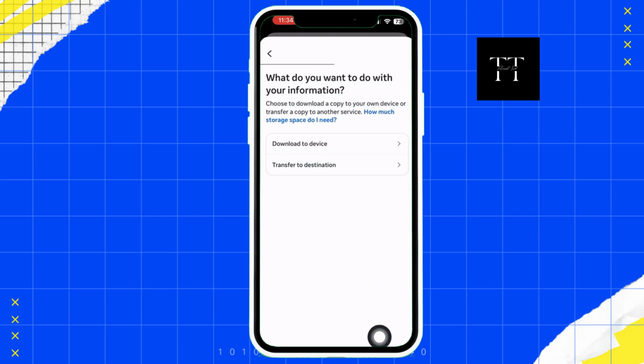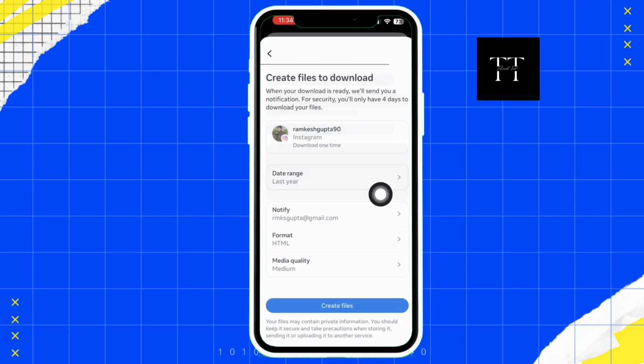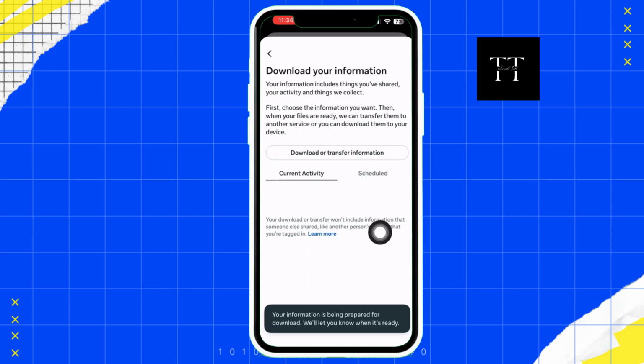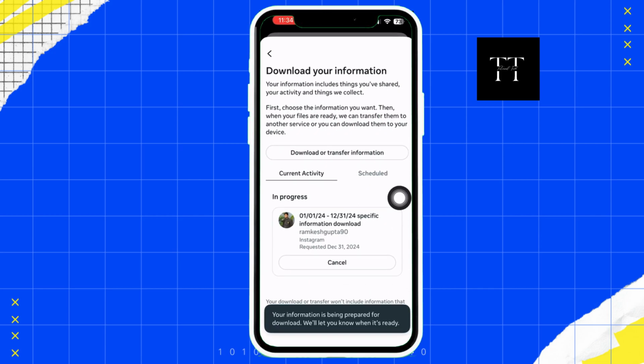Choose to download a copy to your own device or transfer a copy to another service. Tap on Download to device. You can create the file to download. Tap on Create File. Your file is downloaded within 4 days. You will be able to download this information.